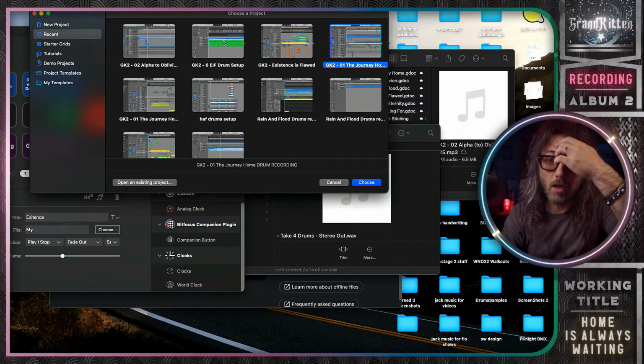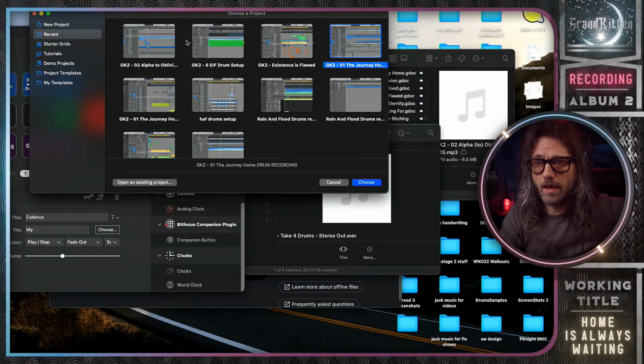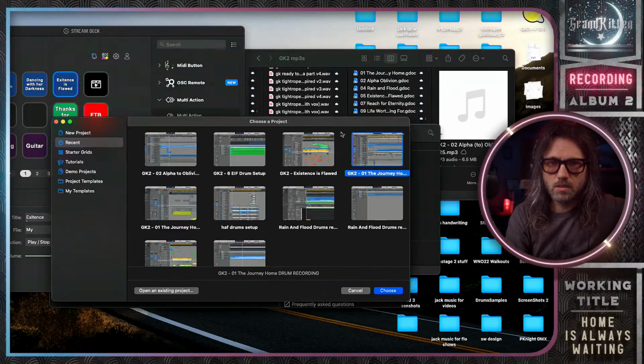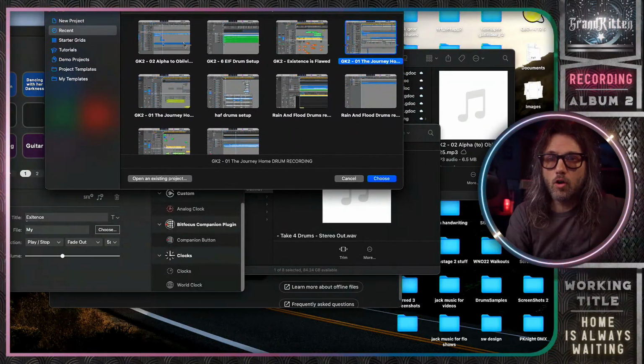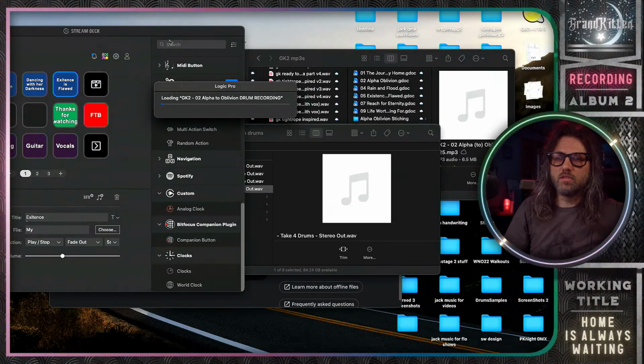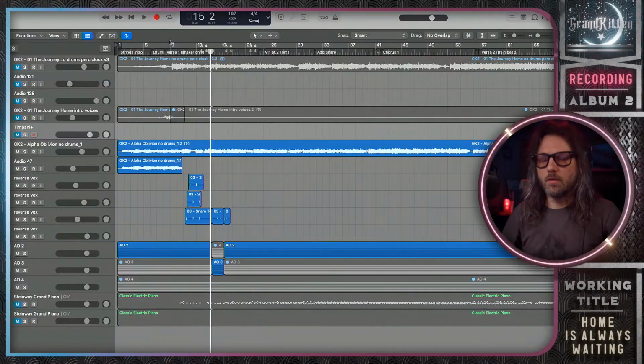So you tell me, what do I want to show? Let's look at the Journey Home, because that's what I was gonna mess with next. I got Alpha Oblivion. Let's just listen to Alpha Oblivion, because this is pretty much where I want it to be, and we'll just take a reference listen, and then we'll pop over to the other thing.